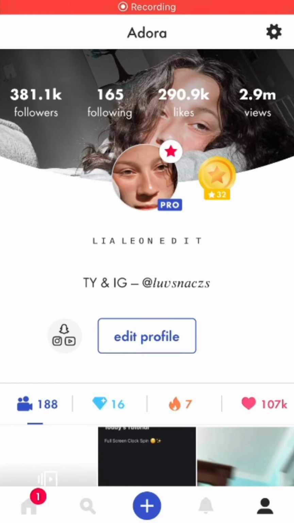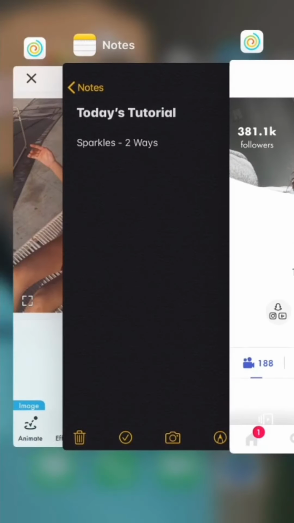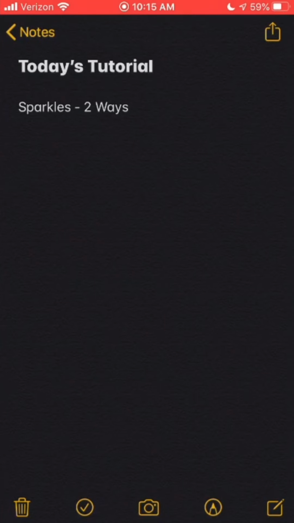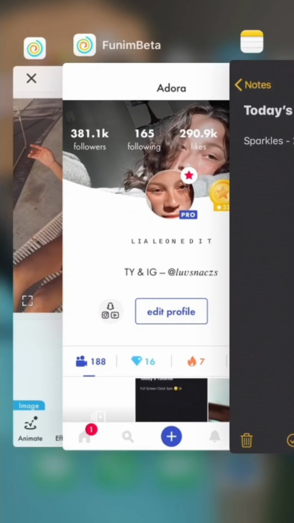What's up guys, it's Adora from Funimate, and for today's tutorial I'm going to show you two simple different ways to add sparkles to your edits.